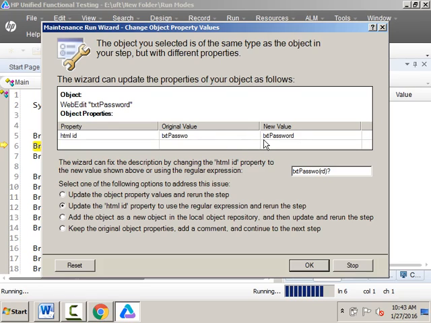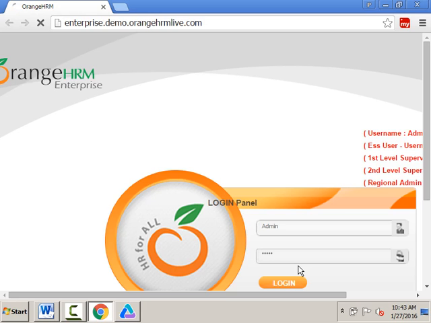Right? Then if you want to add a new object, keep the existing object as txt password. But if you choose to add a new object, it will add one more object like txt password underscore 1. Then one more line will be generated automatically in the script. Okay, so now I am asking it to update the property value with the regular expression. Click on OK. Now you can see that the step is executed and it is continuing.